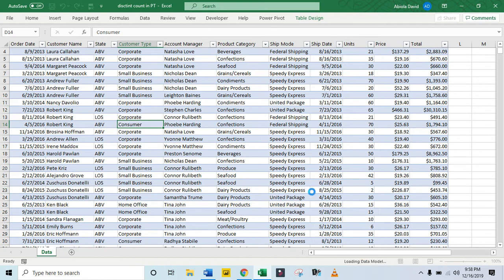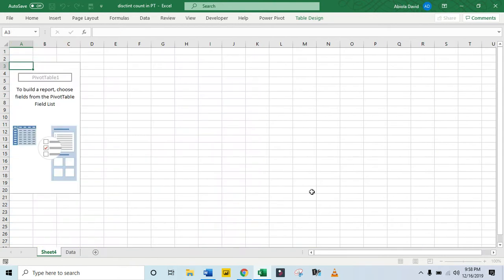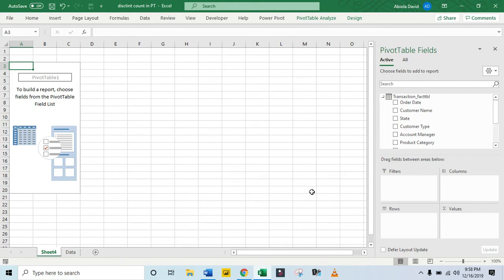Now we actually want to see the distinct count based on our account manager and the number of customer names. So we want to know how many customers are unique customers and what is the total number of all the customers, and of course the value of all the transactions. Now we have this PivotTable sheet.